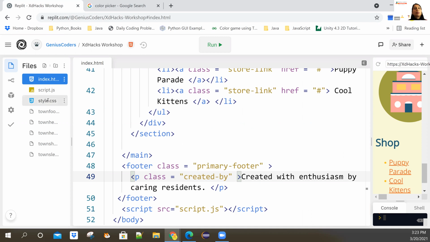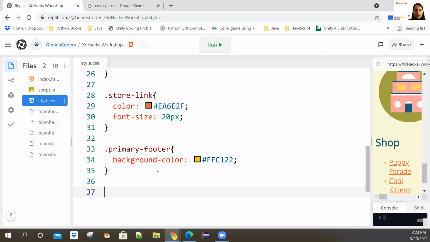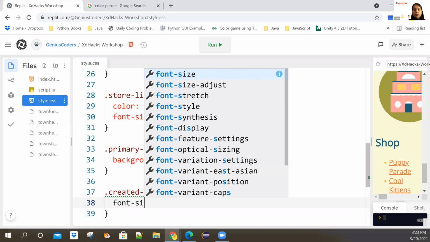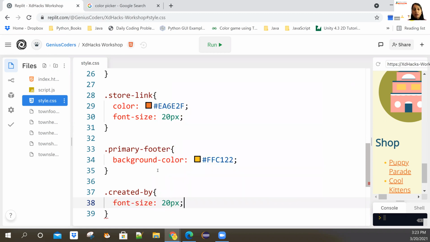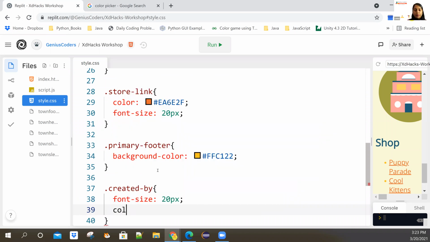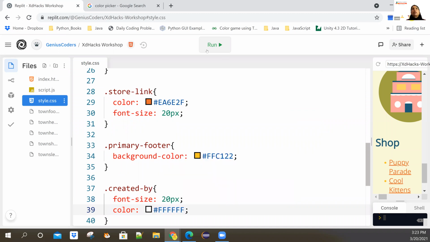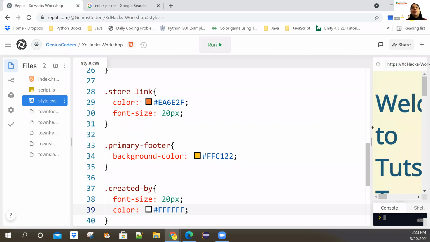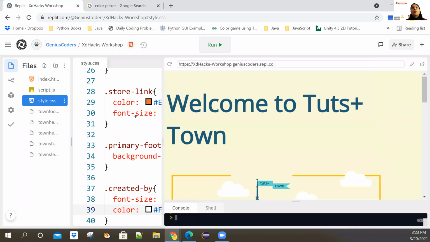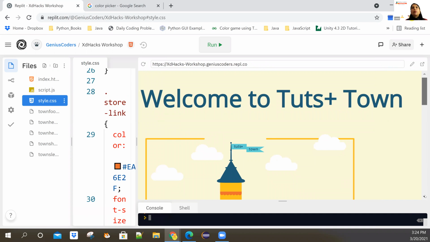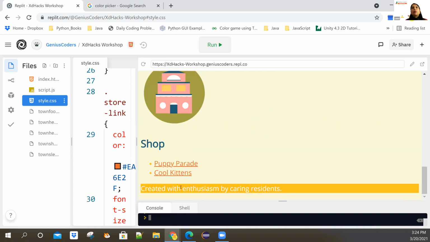And let's go into CSS and add that. So what we need to change, definitely we have to change it. Let's see. There it is. So we have created with enthusiasm, looks like, and the font size has increased, and we have also applied a different color, and all those styles are working on our footer tag.